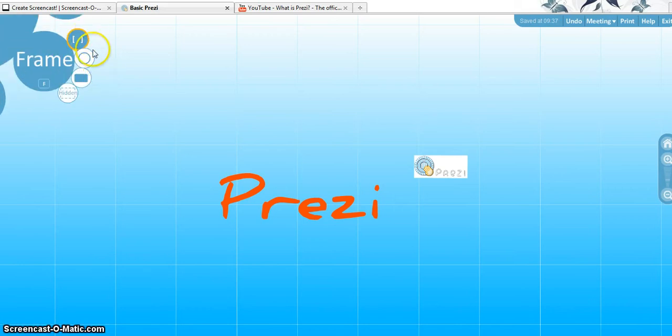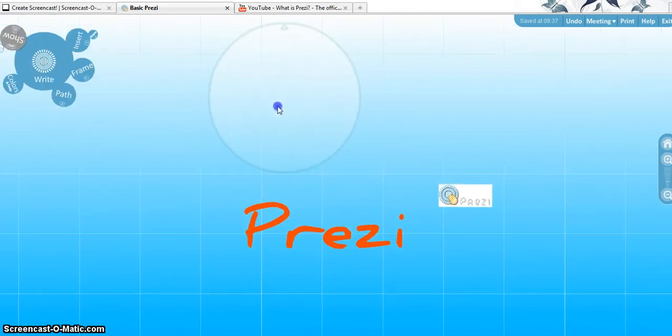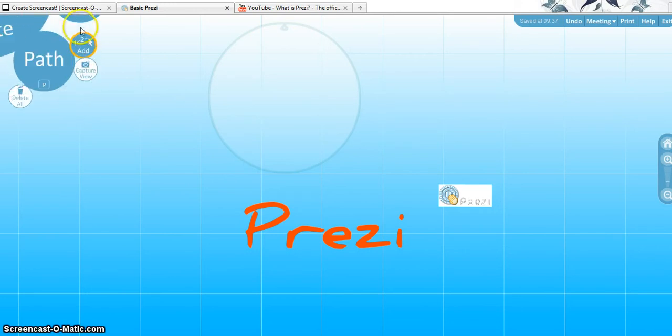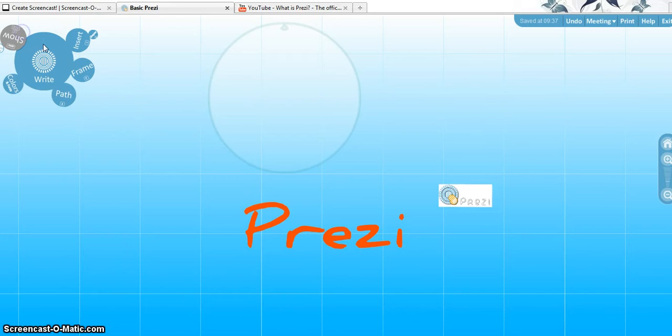We can use frames. In Prezi, frames are used to group ideas and concepts together. So if I was talking about what is Prezi, I could put a circle around it, and that would show very basically that everything within that circle was linked in some form or another. And the path is something that's used towards the end to determine how the viewer will step through the Prezi. So I'll show you this one later.